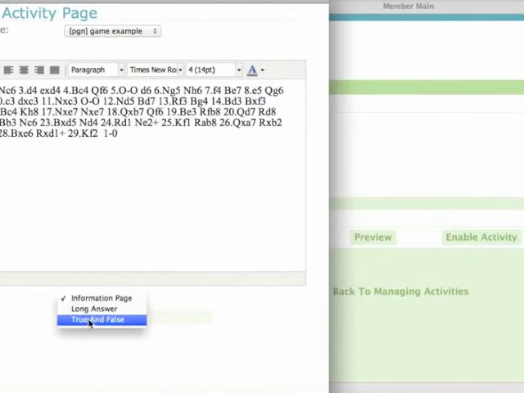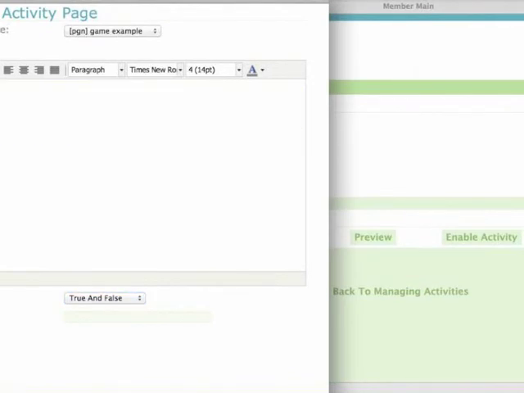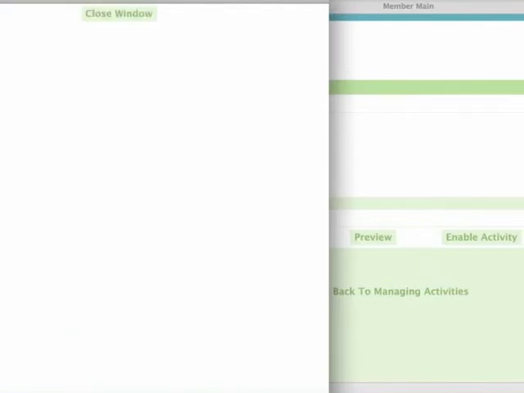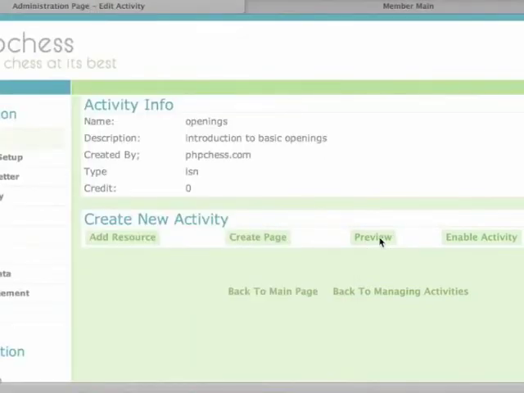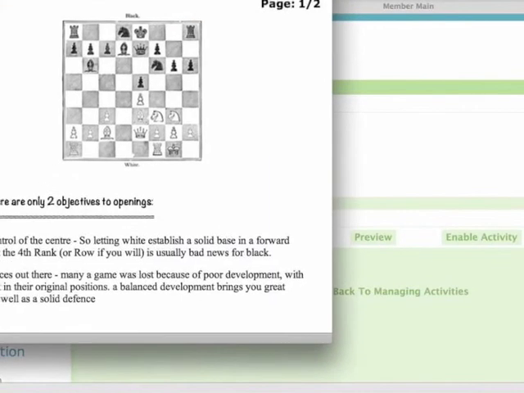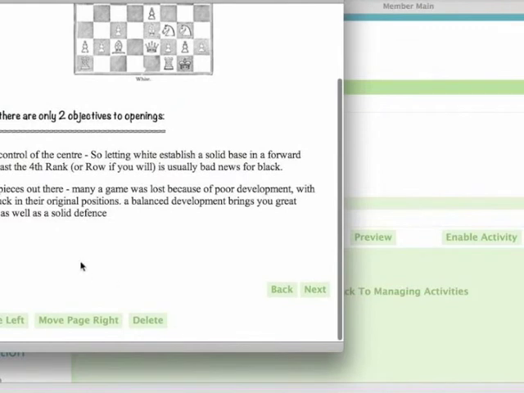I can even ask a question here. For example, I could take the game out and say, "Was this a good game?" The user can then choose between true and false, and we can say the answer is indeed false. It's not a very good game of chess. So we add that resource, and in the preview we now can see that phpchess uses the tiny PGN player to actually add this. So we now have two pages.